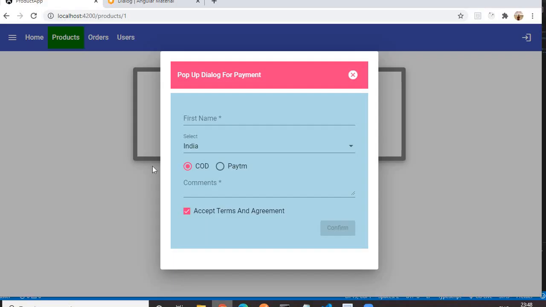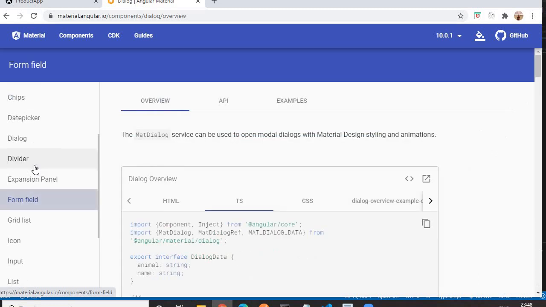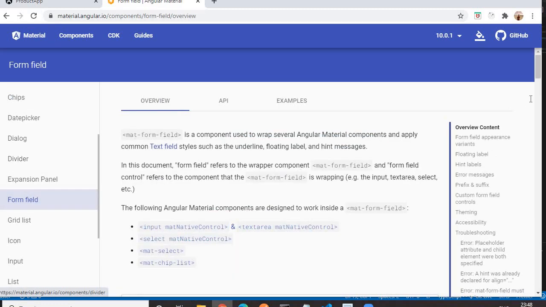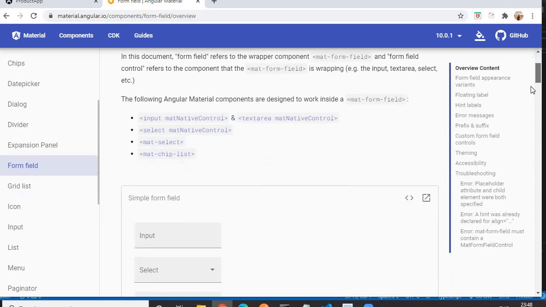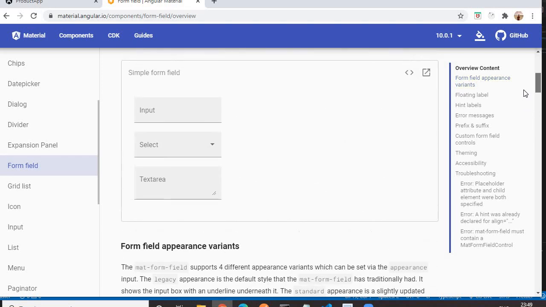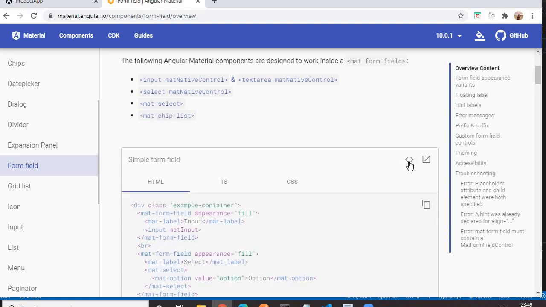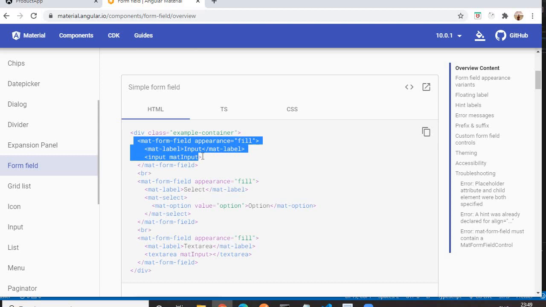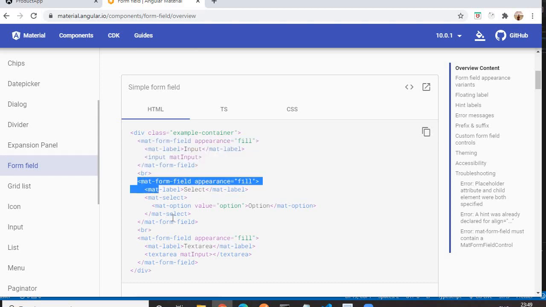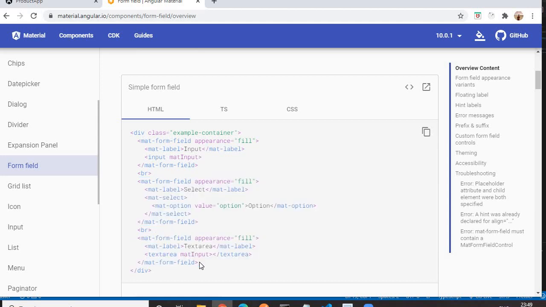Okay, so let me go to the Angular material website again. For the form field, here we have to go. If you see how the UI looks, this is the UI for the form field they are utilizing. There are input field, select, text area. If you go to the code, everything like the input, select is within a mat form field. For the input, we have a mat form field. For the select, again a mat form field. Again for the text area, we have a mat form field.